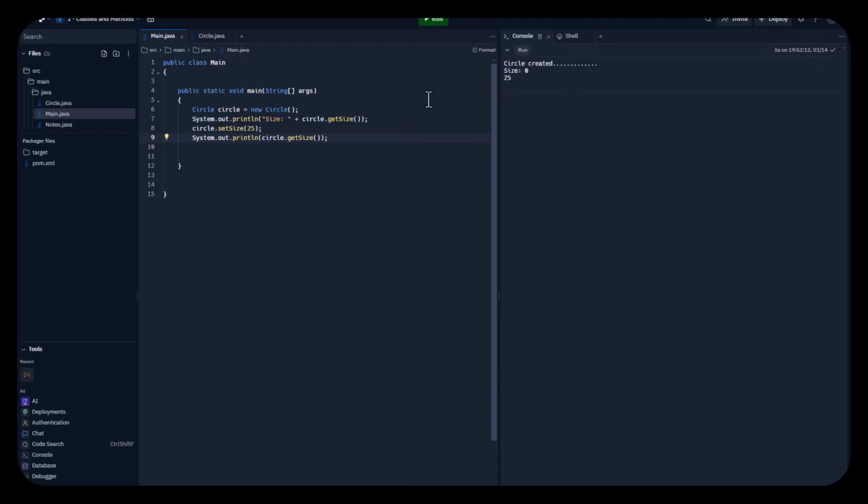So now we've done the exact same thing. We print the value, which gives us 0 initially. We set the size with a value, which is 25, and then we get the size again to check out the new value. So that's the basics of this. Let's take another look.